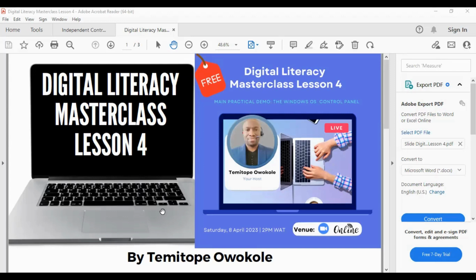So what is the follow-up question about? It's about how to edit PDF files. I think it's really important we start with that, right?